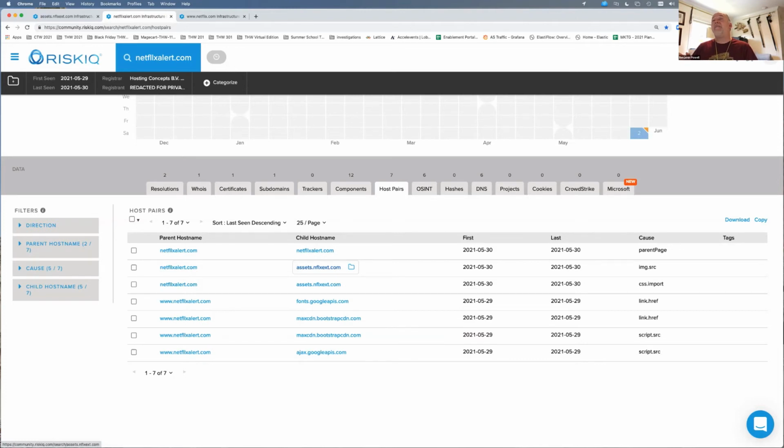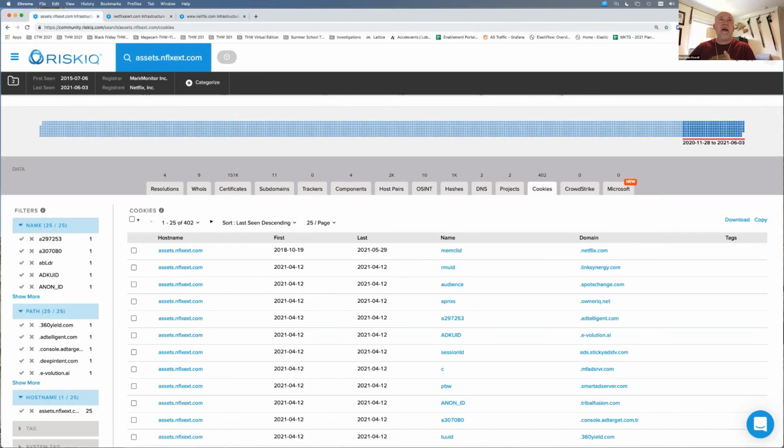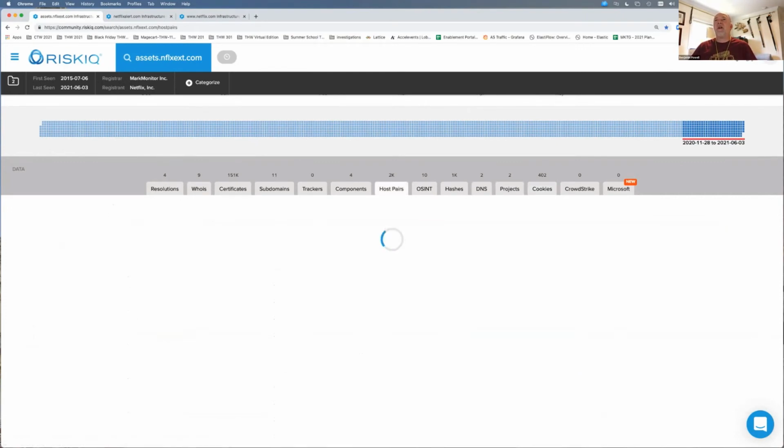So now I'm going to show you how you can look at the host pairs and filter it to quickly identify if there's any potential phish happening. Okay. So now I'm going to go back to the previous one, the assets.netflix.com. When I talk to the people at Netflix, this is like the backend system that has all the images, all the URLs, all that type of data. It's the thing that everything links to. That's like the main hub of everything. So let's look at host pairs.